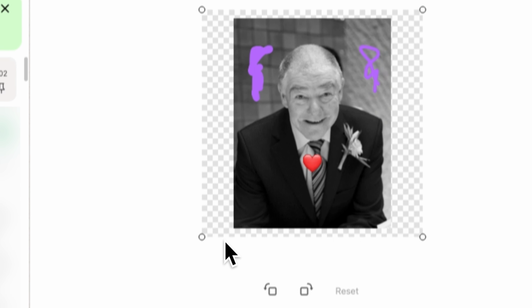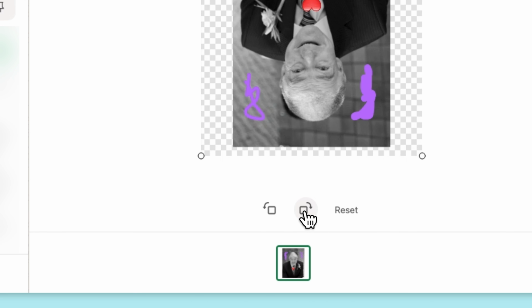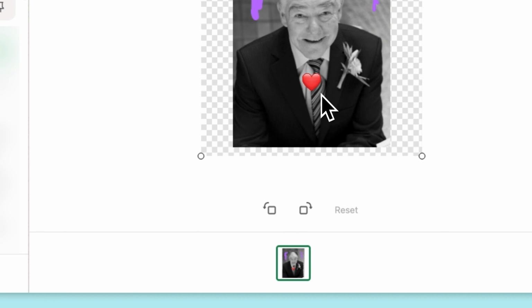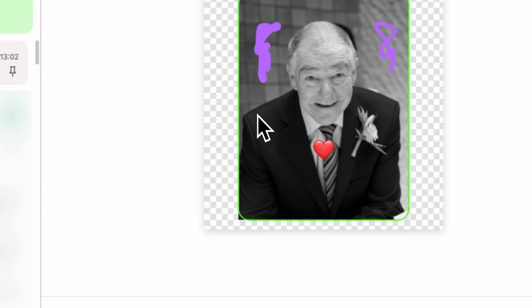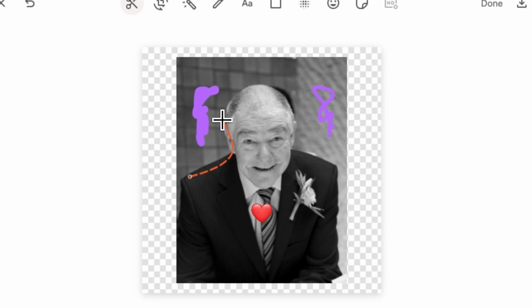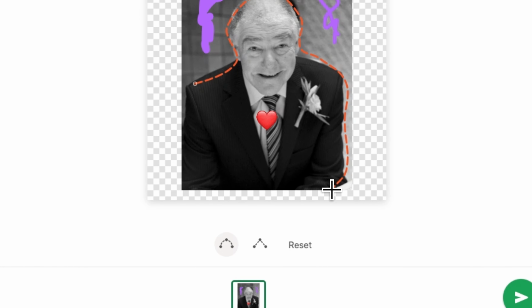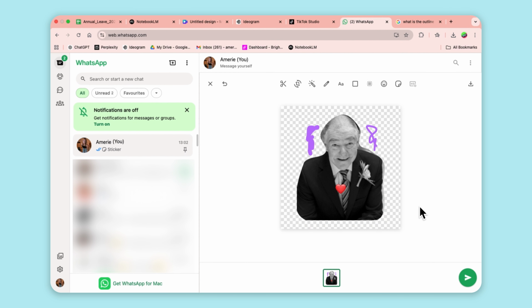We can crop the sticker. We can turn it upside down and rotate it. And then the last one is a smart cut. Now, this smart cut option basically removes the background. I'm just going to give you an idea of how that looks. Obviously, you're going to be a bit more careful with it than what I was there.